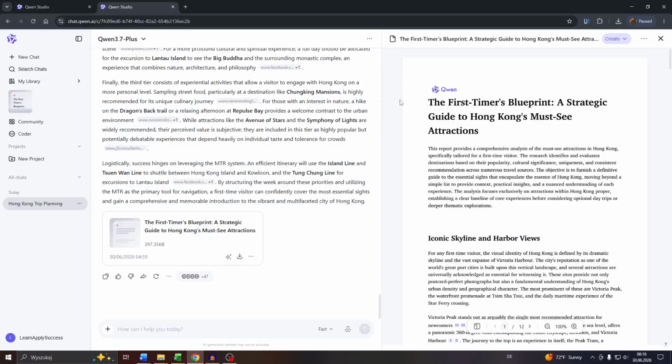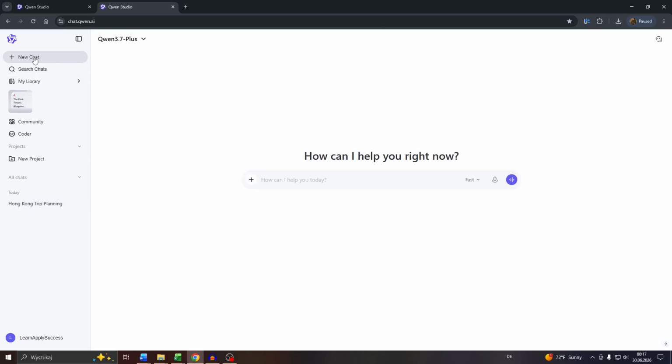Hello guys, in this tutorial you will learn how you can upload attachments such as TXT files, Word files, PDF files, images, and so on and so forth to your conversations and chats on Qwen AI. So let us guide you through this.